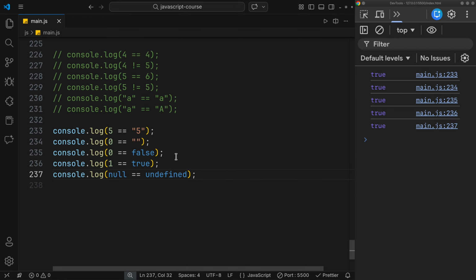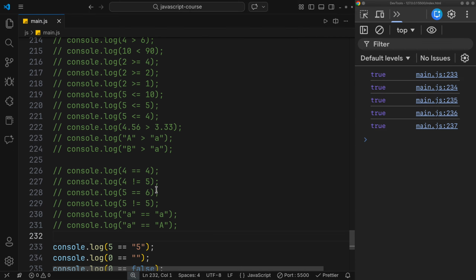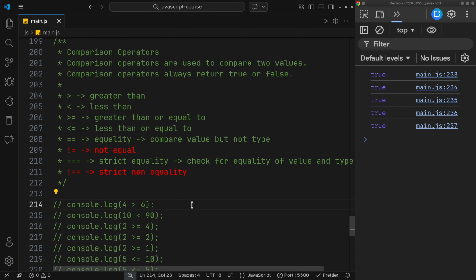Okay, awesome. So this is basically the double equals comparison operator, and also we have seen the not equals as well. In the next video, we will discuss the triple equals, how it is different from the double equals, and what the benefits are of using triple equals inside of JavaScript. Okay, awesome.